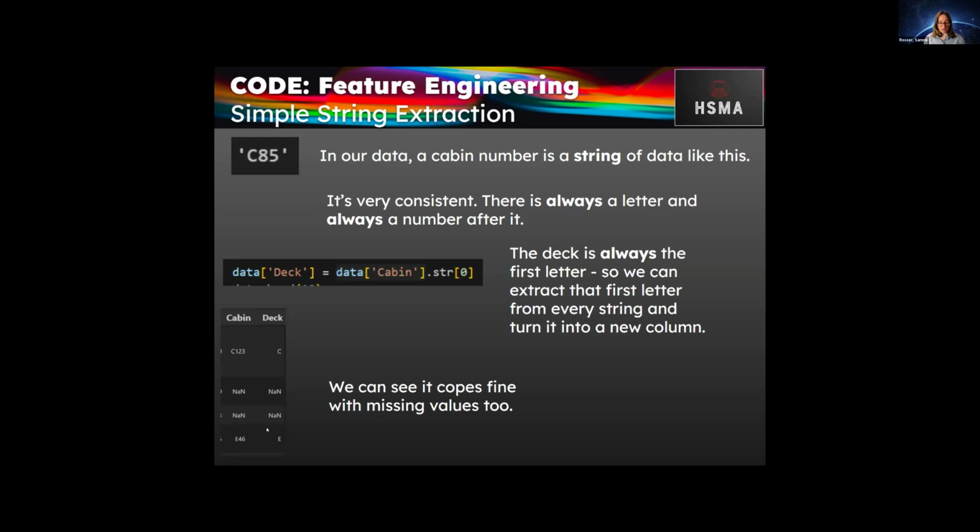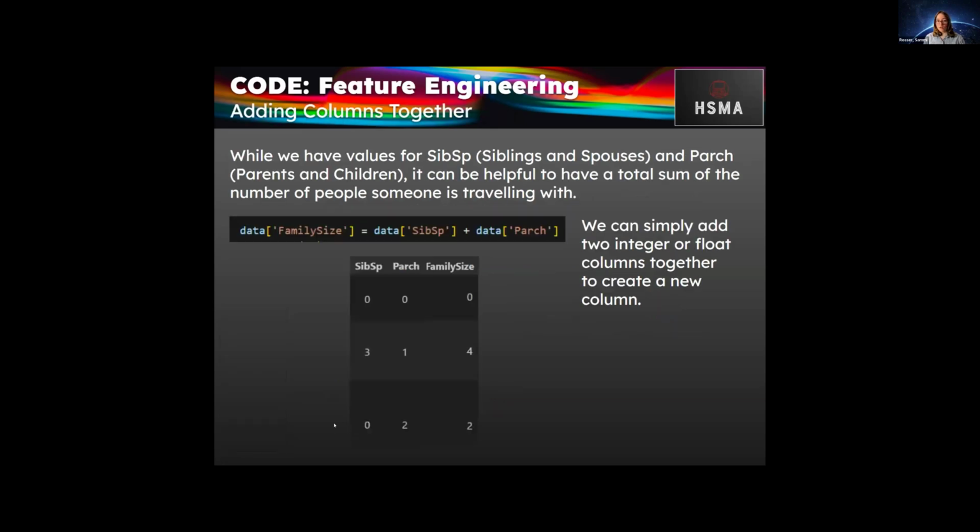And then we've got missing that, and then it's dealt with the E here. We have values for siblings and spouses as well, parents and children. It can be really helpful to have a total sum of the number of people someone's traveling with. So we can add together two integer or float columns just to create a new column. We specify the name of the new column, that's not something that already exists in our data frame. We're saying, please create this new column for me, and it needs to be the sum of these two.